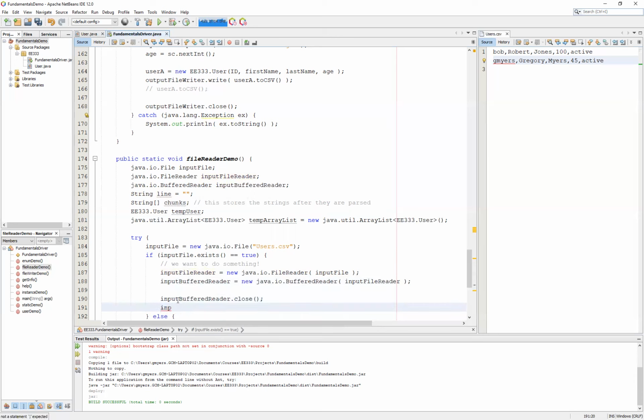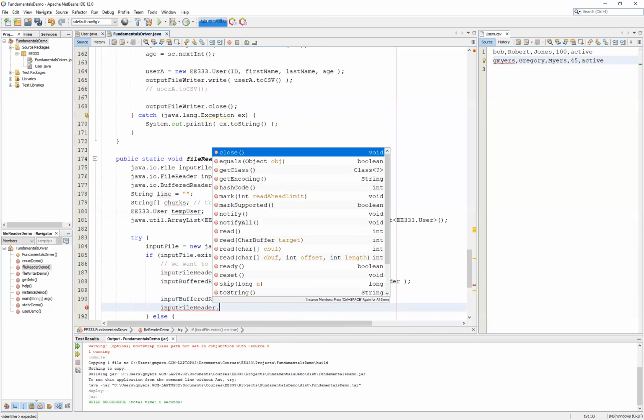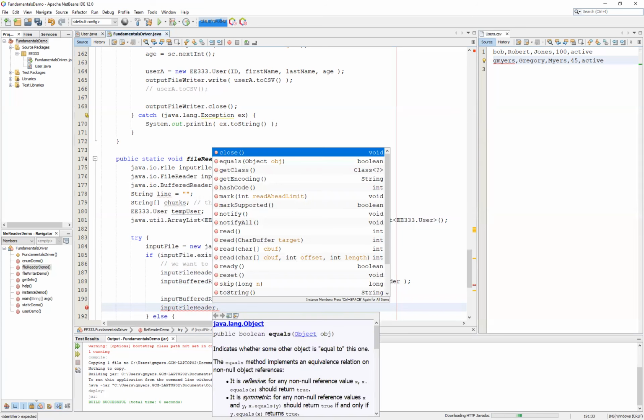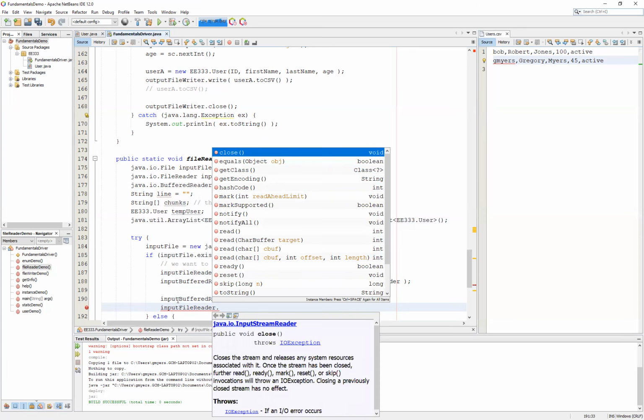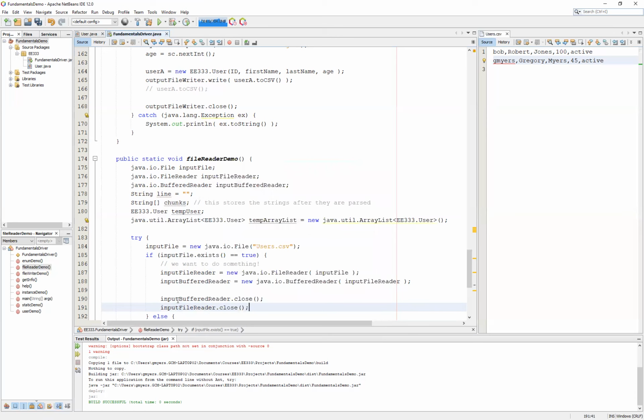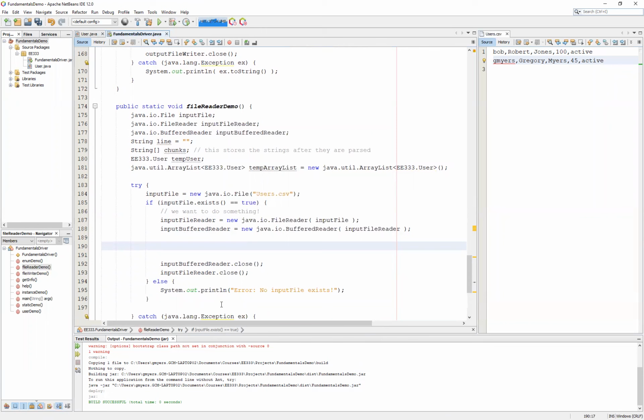And you'll also see that our input file reader has methods associated with it. In this case, it has the ability to close and release the system resources associated with it. So this closes the file. One of them closes the file. The other one essentially closes the buffered reader. So this makes sure that it not only closes it, but releases any resources back to the system. Translation, it allows for another operation to be able to open the file, but also releases any memory associated with it.